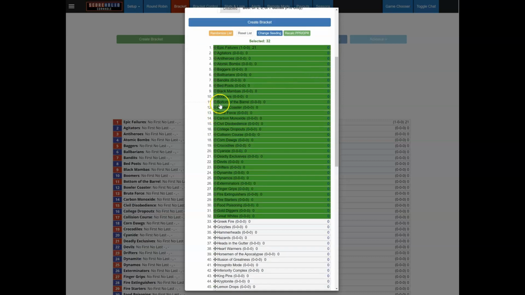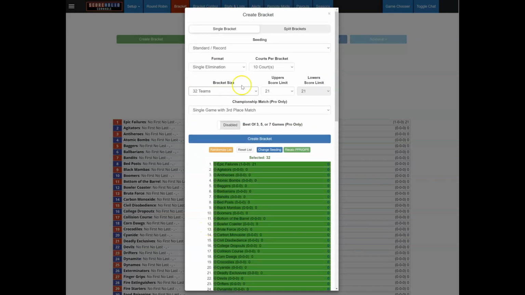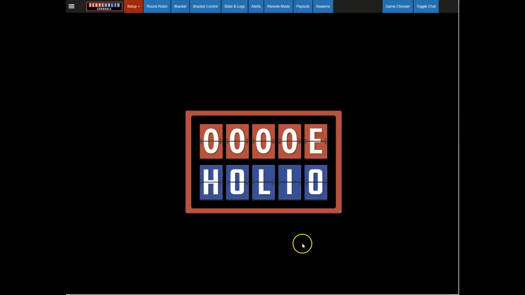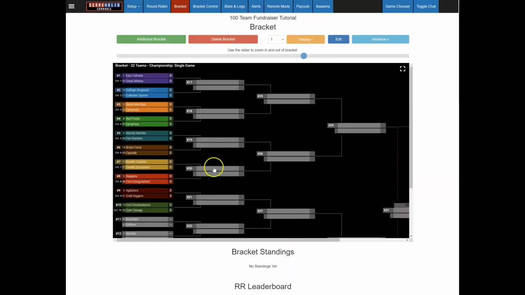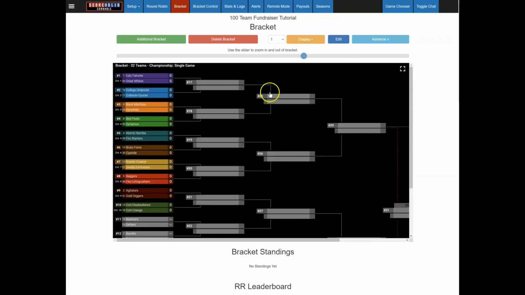So here we go. I got 32. You can check and make sure that the 32 are highlighted green. And I got 10 courts. I always just double check everything. And I'm going to go ahead and create this bracket. Everybody will be in the order that they were seated based off of the round robin. And now we have our bracket that we can go ahead and run through.